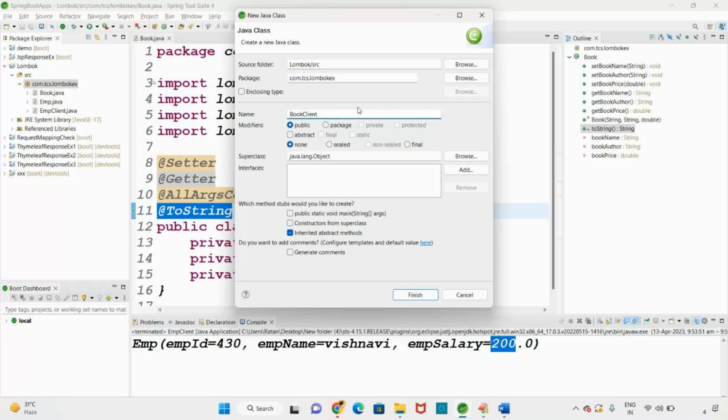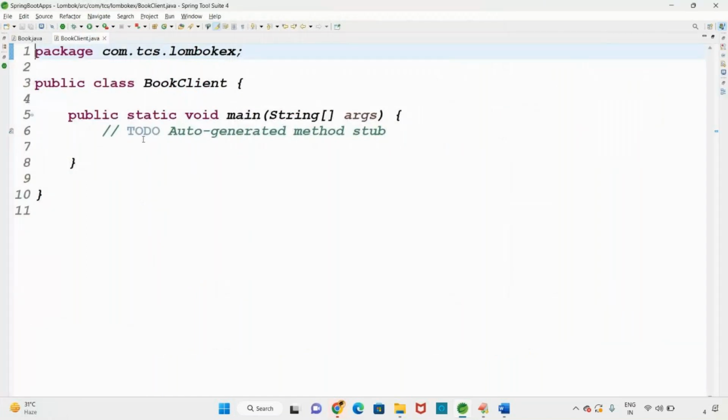Then you can take the book client, take the main method, take the finish. Anuradha, please tell me the code, amma. Setters and getters, create the object.